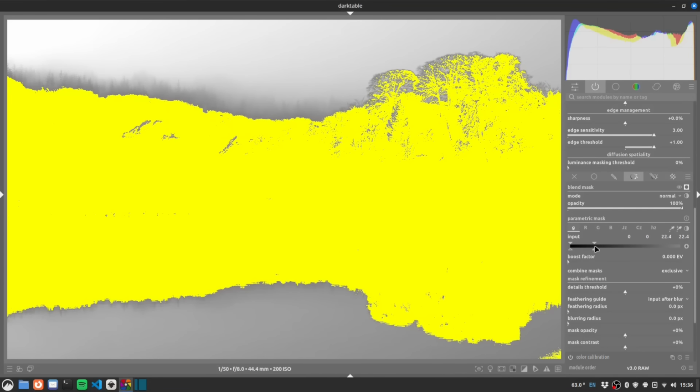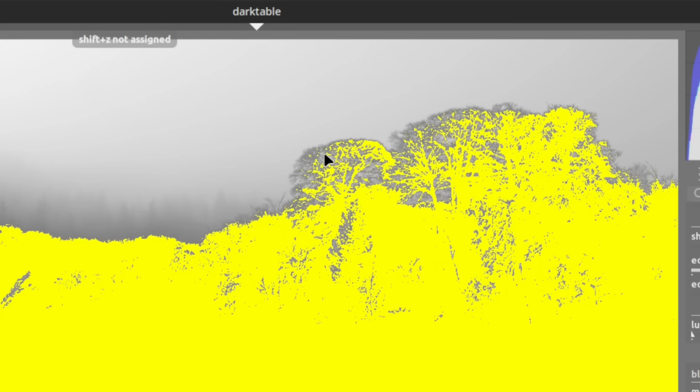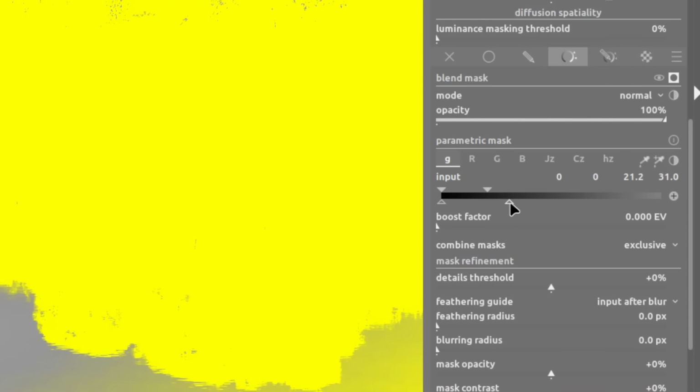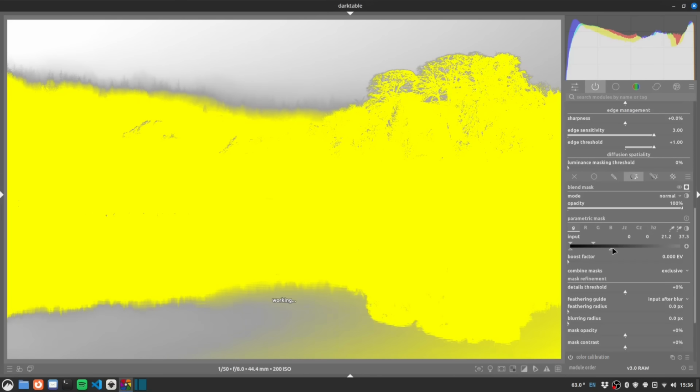Now we can see here, for example, that our trees are starting to be deselected. They're falling into the values that are being deselected. So now what we want to do is get this bottom half of the slider and drag it back. And you'll see that we're kind of feathering, if you like. It's not quite feathering, it's kind of transitioning between the values that are being selected, so it gives a more natural result.